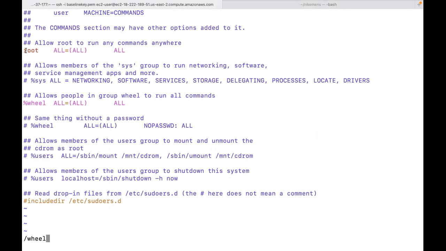You see that this wheel group, who is in the wheel group right now? Root user. All means all. He can execute all commands. You see that? Allow root to run any commands anywhere. And if you are in the wheel group, still you could use all commands. Same thing without password. If you are in the wheel group, you don't need to provide any password and everything.